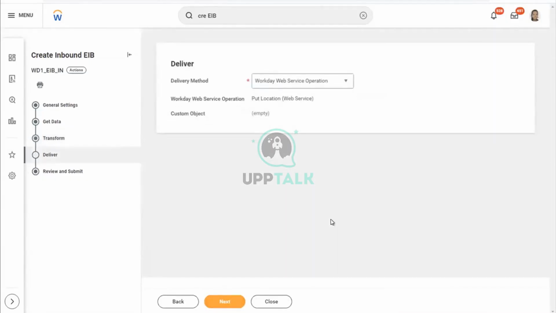Now finally, it's asking you for your delivery, where exactly the delivery would be done. Tell me, where exactly are we going to deliver the data? We are going to deliver the data inside Workday. That's the reason. Here you see, what does it say? Delivery method, Workday Web Service.